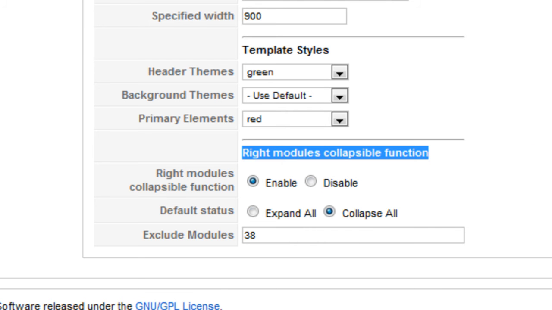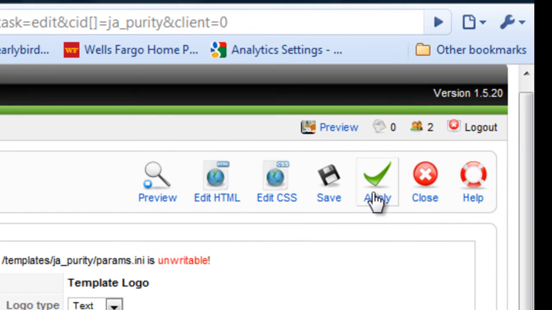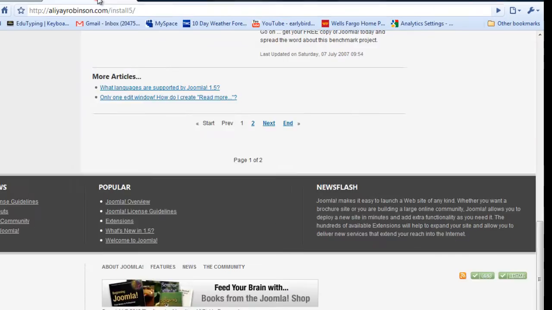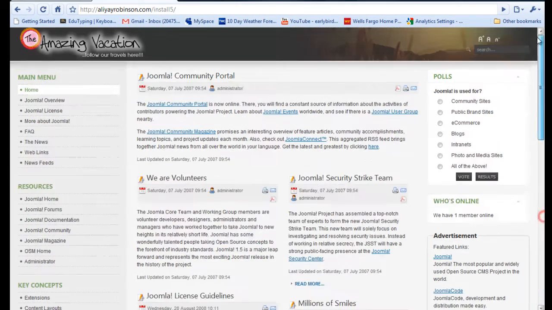So I'm going to click apply, so the advertisements module won't collapse. So click apply, go to the site, and refresh.